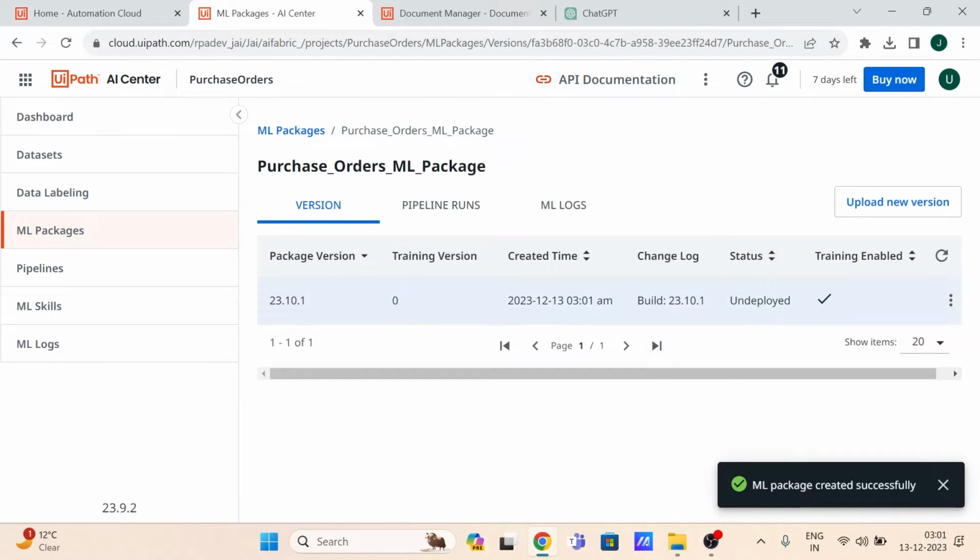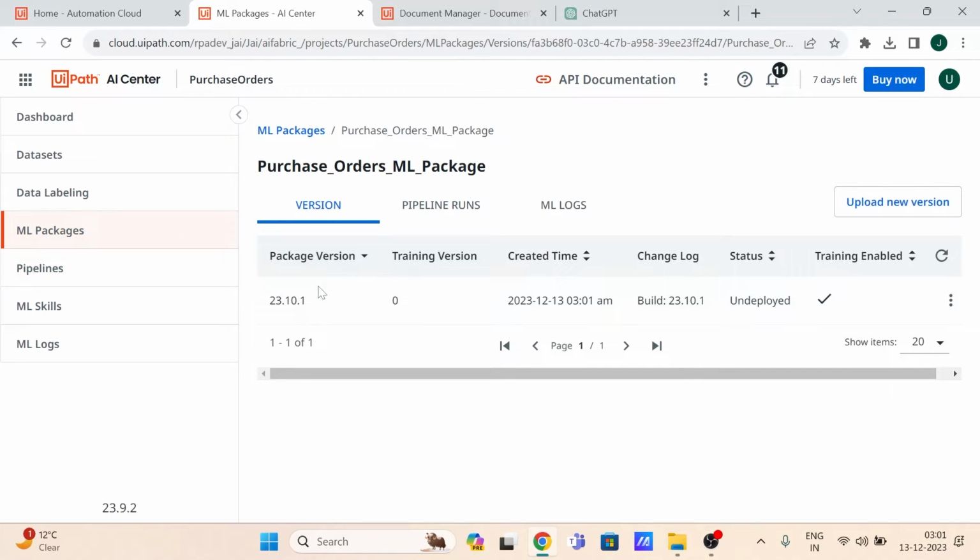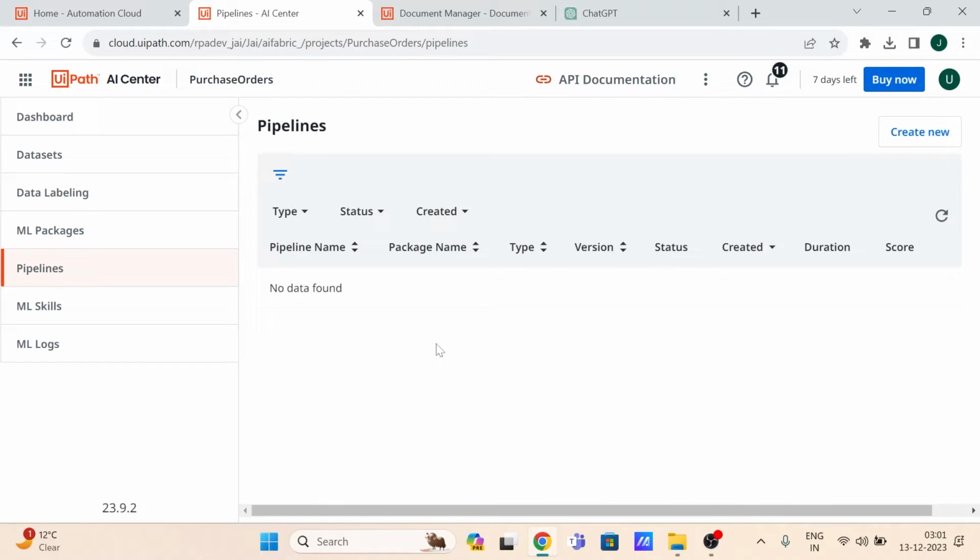So now our package is ready. It's undeployed because we haven't trained our pipelines, right? And the training version, see, this is something important. I'll let you know in pipelines. Okay, this is clear. Our package has been initialized, right? So let's go to pipelines. Okay, no data found because we don't have any pipeline.